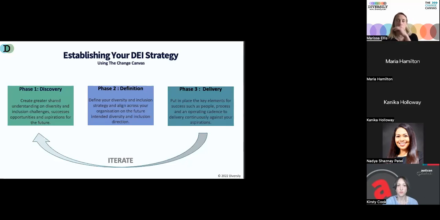And the delivery then is about putting in place that operating rhythm to break off manageable chunks and start to set quarterly goals so you can deliver upon those in a repeating cycle.